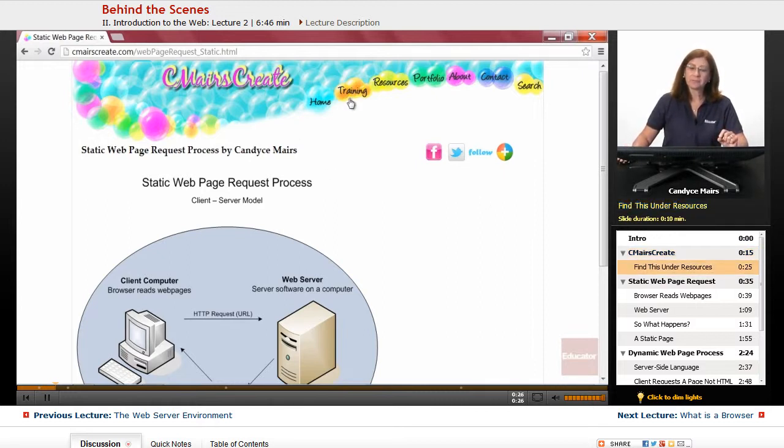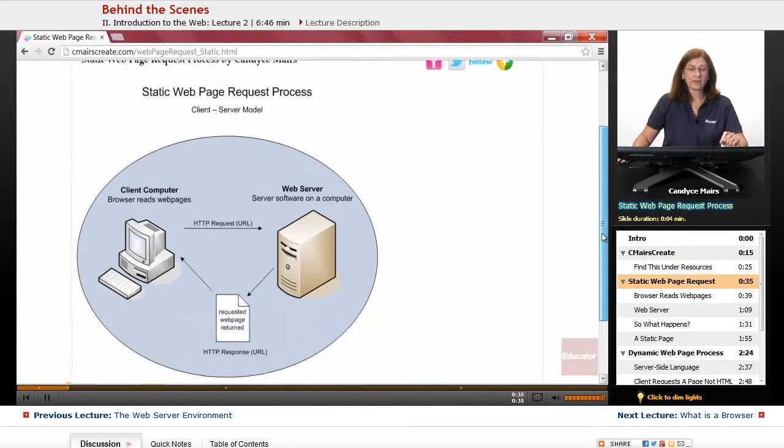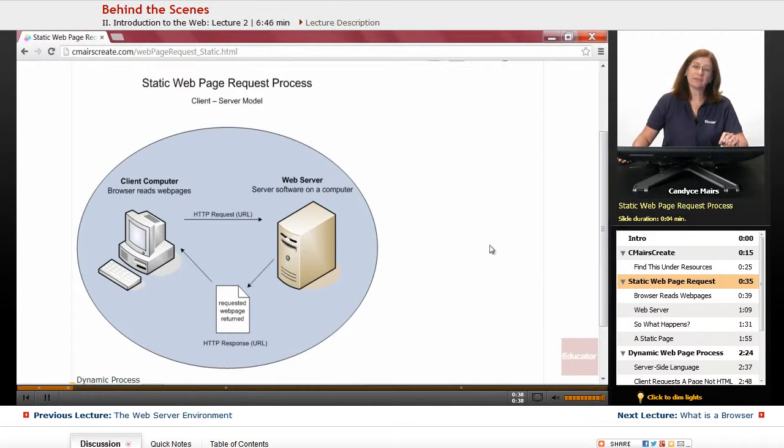So I'm on my website, and within the resources area right here, under servers, I have a static page request slide. So what happens when a static page is requested? Well, the client, which is the browser itself, wherever the browser resides, whether it be on a mobile phone, a tablet, a desktop, even a refrigerator, makes no difference. As long as there's a browser able to access the internet, that is our client environment. So that's our client over here, and you can see I even have an antique client within this area just to show how far computers have come.